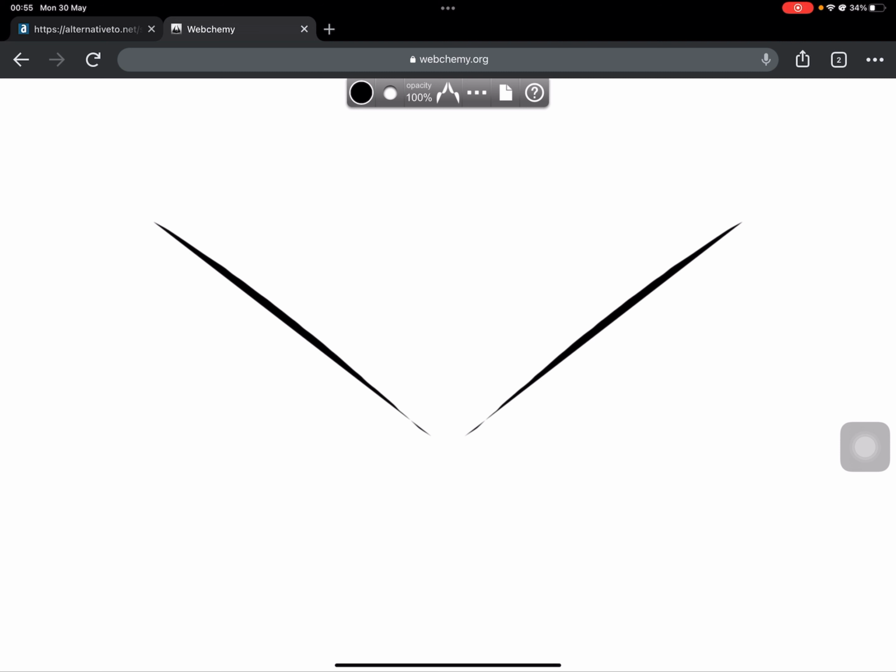So the final softwares are just softwares that I thought were good for a little bit of fun, also browser based, but the first one of those is Webcami. And Webcami is quite a fascinating tool. So anything I draw, it will mirror.